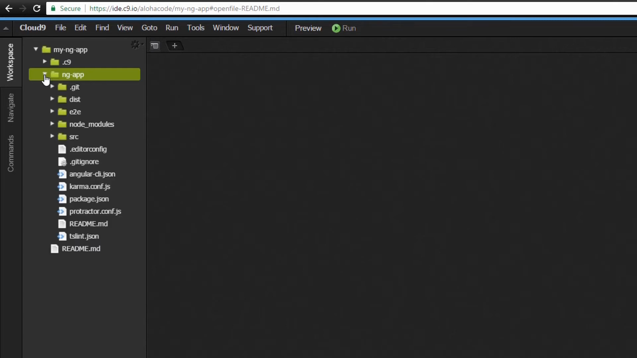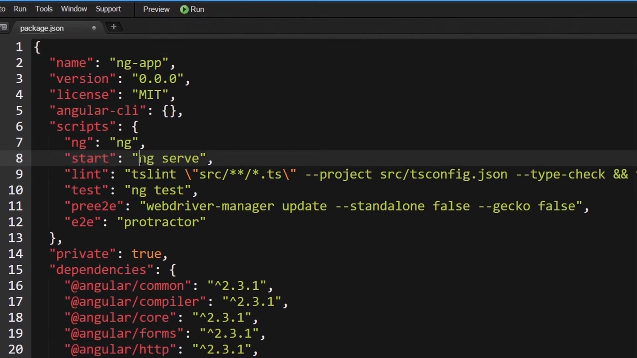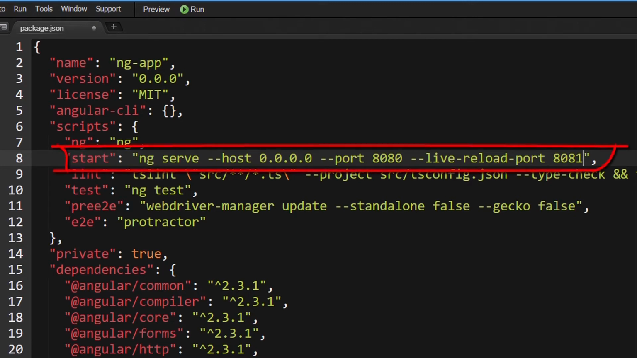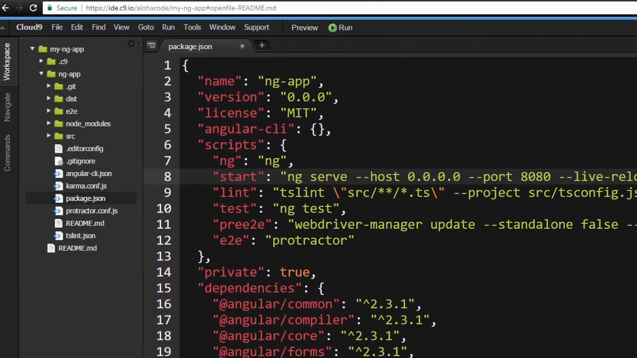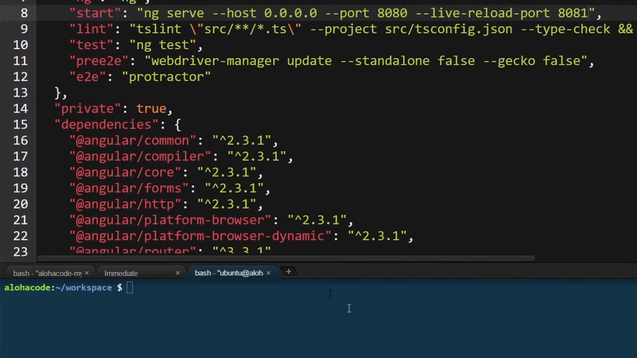We can go to our project root directory and click on the package.json file. On the line showing our npm start command, we can add the following: ng serve --host 0.0.0.0 --port 8080 --live-reload-port 8081. And we can save this file and we're all set. We can open a new terminal and cd to our application root. Then use npm start to start the app server.